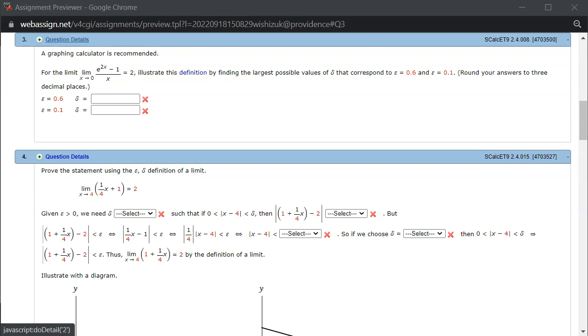All right, let's look at that homework 2.4, problem number 3. So we want to basically prove this limit here using the definition. And it looks like we want to find the corresponding delta value for a given epsilon value here. Let's do epsilon 0.6 first. Then we can just change the number to answer the next question.